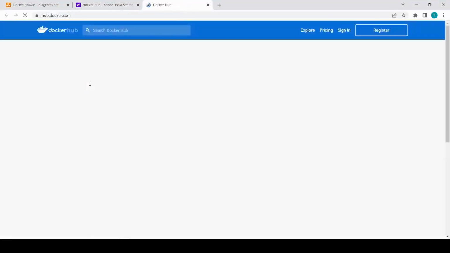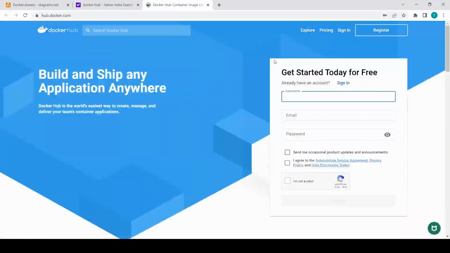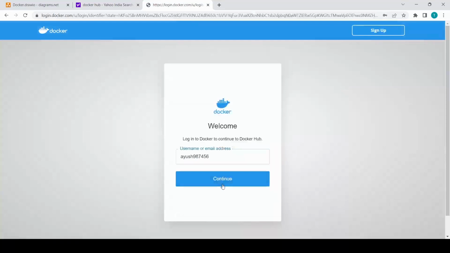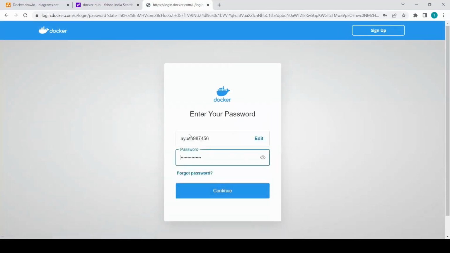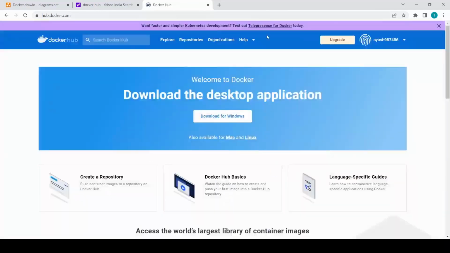For that, first of all, you will need to go to this particular website, Docker Hub, hub.docker.com. And here, if you don't have any account, then you will need to register first. It's a very easy process to register. Actually, I already have an account on it, so I will just sign in here. This is the username which is required to push the image to the Docker Hub. So currently we are here on the dashboard.